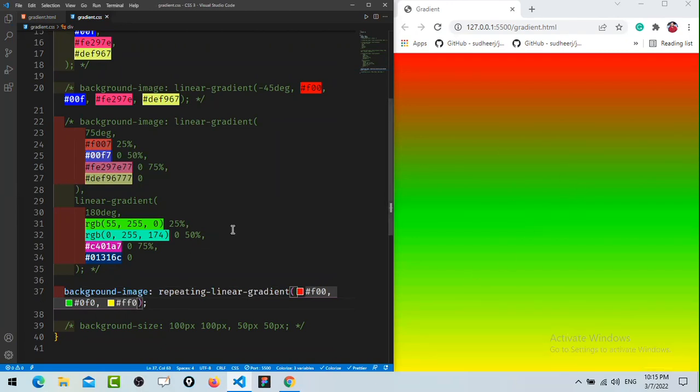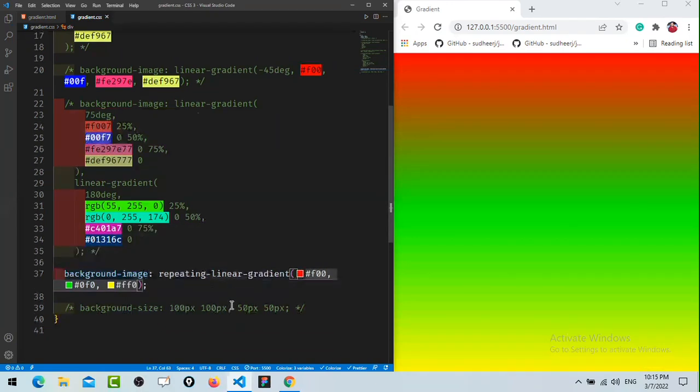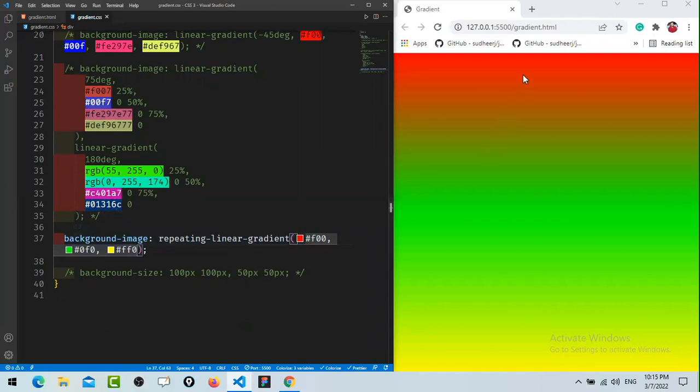So it is working the same as the linear gradient or not? Red, green, yellow. Then what is the difference here? Okay, that I'm going to show you. Let's say if I add here 25%, second one 75%. Okay.